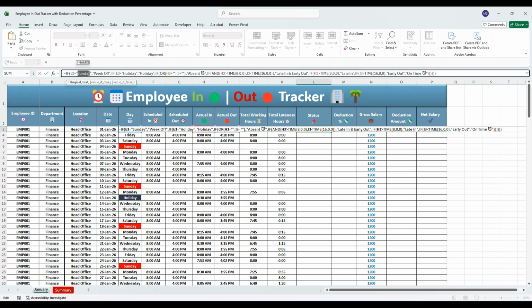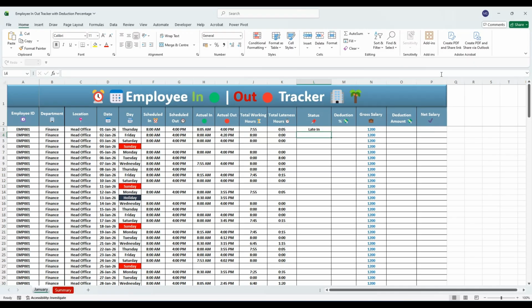It marks Sundays as week off, holidays as holiday, blanks as absent, and calculates late in, early out, or on time, all dynamically from the actual in and out columns and strictly between 8 a.m. to 4 p.m. Press Enter. The first employee shows late in for arriving 5 minutes late.